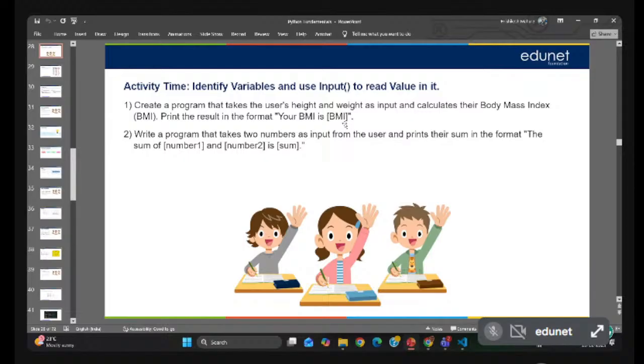What is the body mass index formula? Weight into or weight by? Just check the body mass index formula. You need to apply the formula only. Body mass index formula: weight divided by height square.